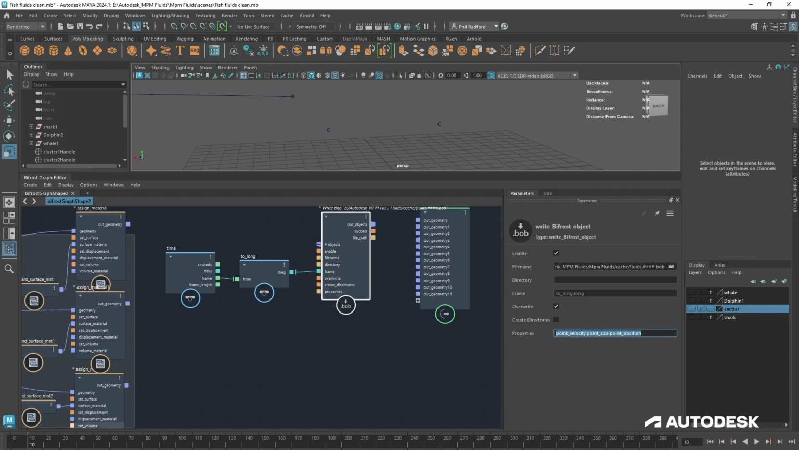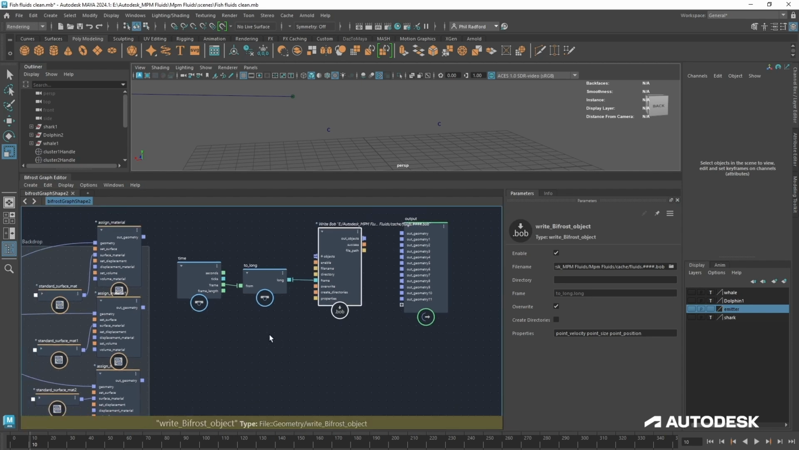I would make sure that your frame range is set to the range that you want to cache to. So let's say you want to go to frame 350. Also make sure that your timeline is set to just play once, not to loop. Okay, so that would be that.